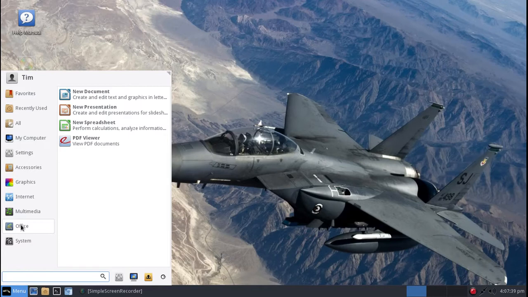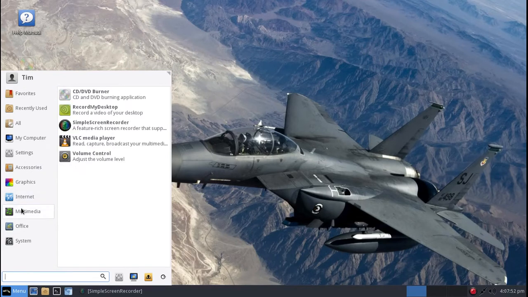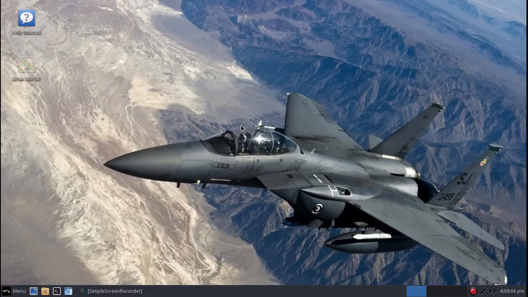This comes with your basic, it's called LibreOffice. You can do documents, spreadsheets, presentations. Got a PDF viewer in there. Under your multimedia, you can watch movies using the VLC media player. It will burn CDs if you have a burner, which this laptop that we're shooting this on just happens to have. Alright, now, some of the basics here.